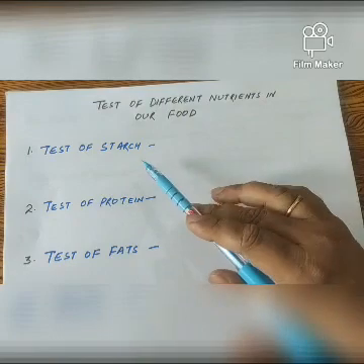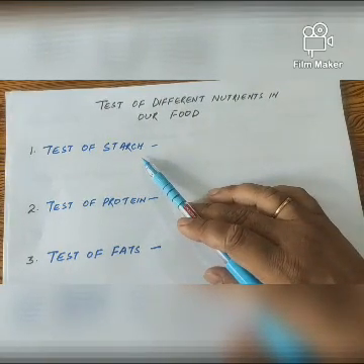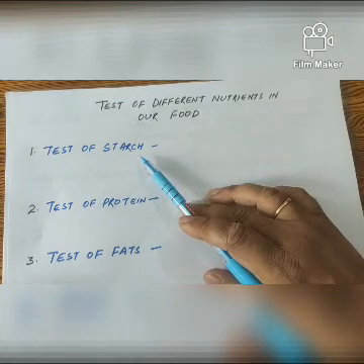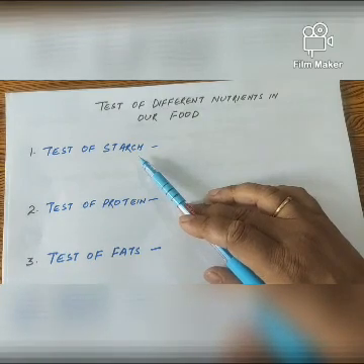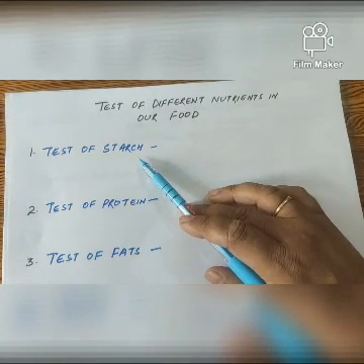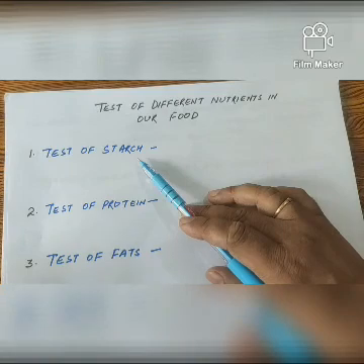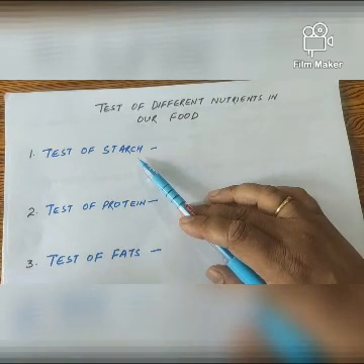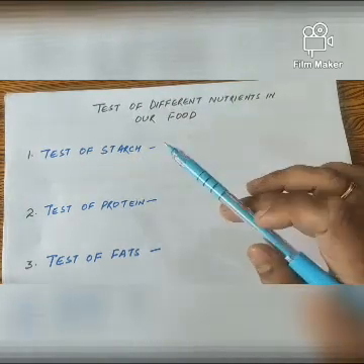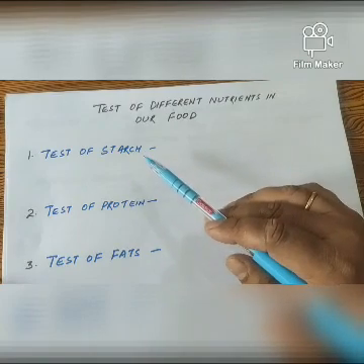So to perform a test of starch, take a small quantity of a food item, maybe potato or sugar, grind it well, and put it in a utensil, or if you have a test tube, you can take it in a test tube. Then add a little amount of water and 2 to 3 drops of dilute iodine solution.